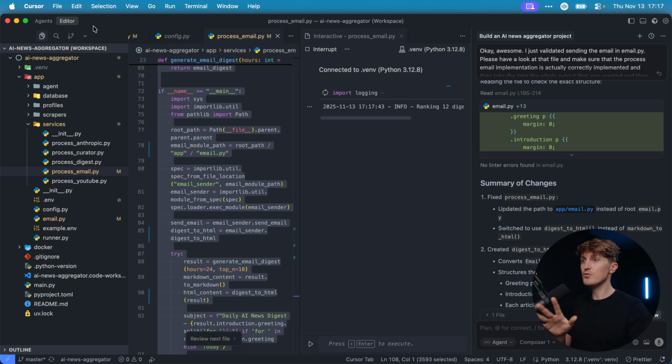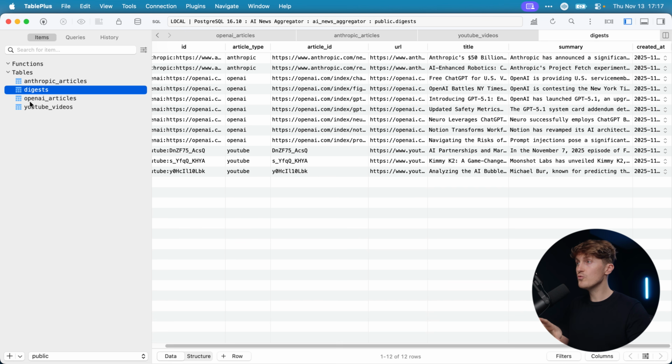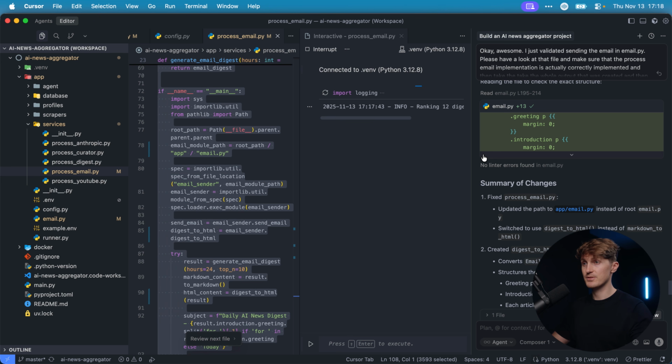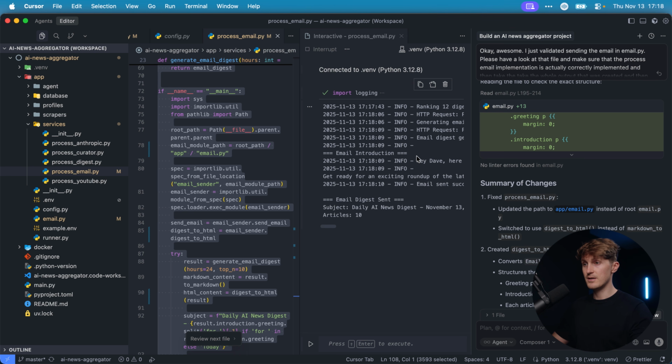So now first what it will do, remember, right? It will pull the digests that we already created. So these are persisted. That's nice. We have that in the database. It's going to pull that from the last 24 hours, which in this case is everything. It's going to rank them. So that's what it's doing right now. It's ranking the 12 digest emails. Look, so now it's going to generate the email digest with top 10 articles. It's doing that. So it's creating it, sent it already. So now it first does the introduction and then it formats everything.